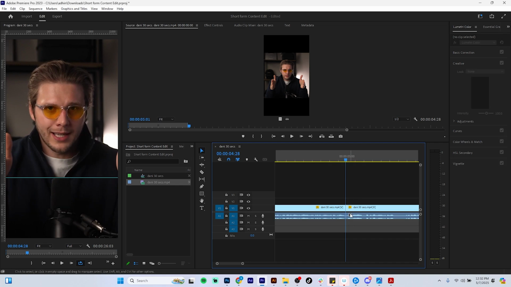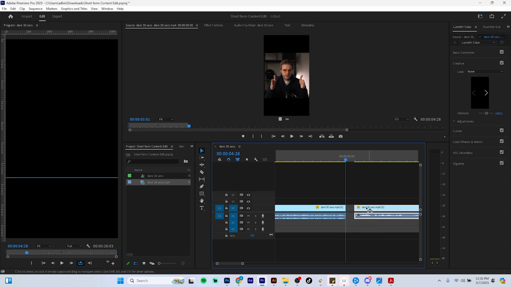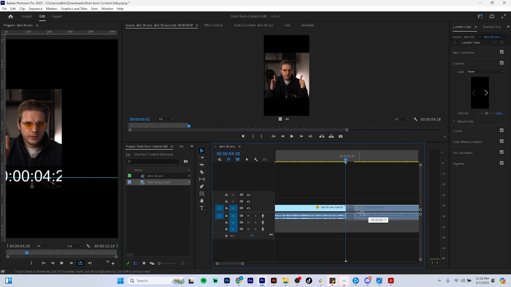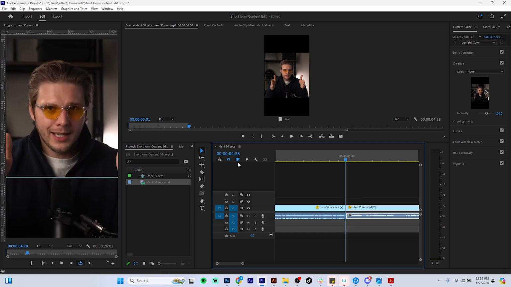X is going to ripple delete, but if you've not mapped it out, you just delete it and then you pull it back like this. If it's not snapping, make sure you turn this snapping button on and you'll be good to go. So let's play it.